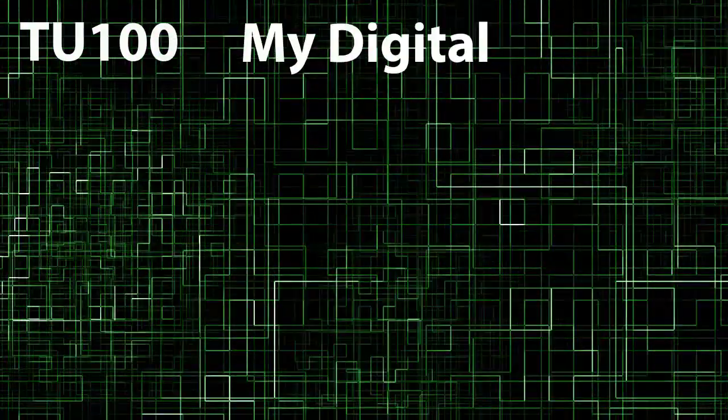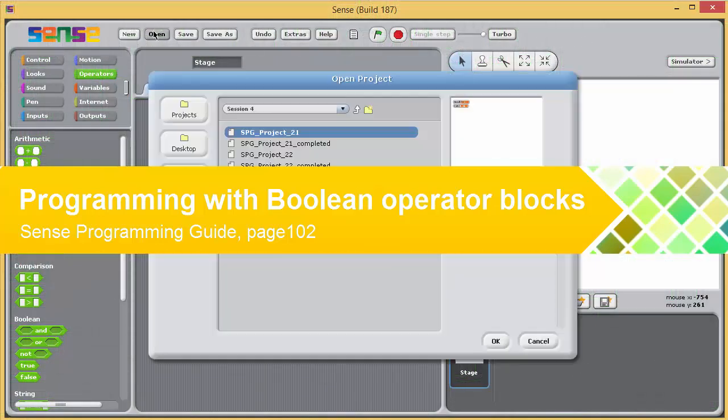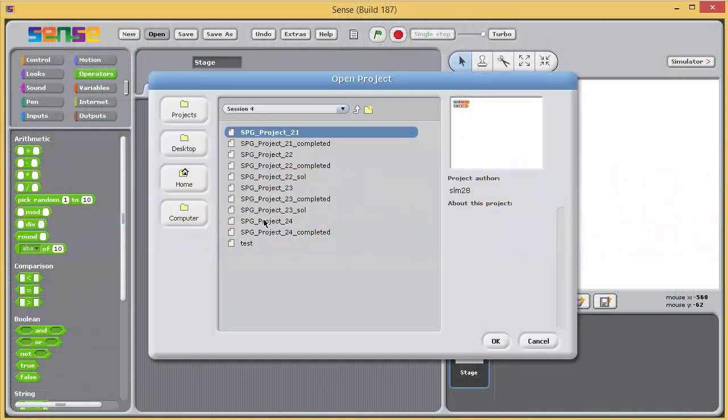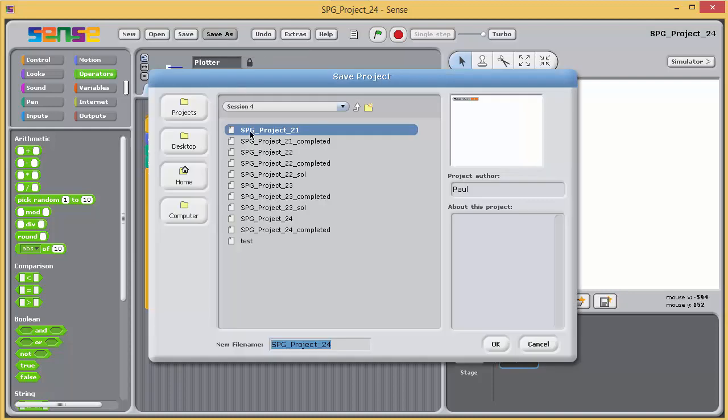TU100, My Digital Life, Sense and Sense-ability. In this programming exercise, we're going to make use of the SenseBoard again, so plug it into your computer and open Project 24, which contains the completed program from programming exercise 23.